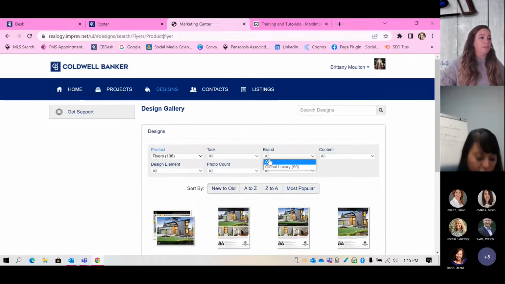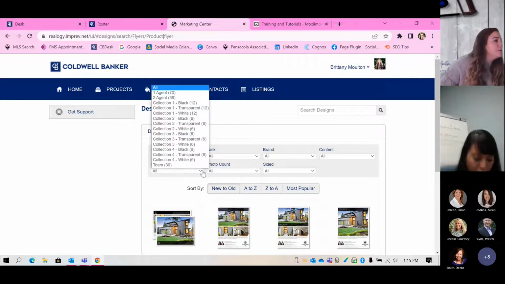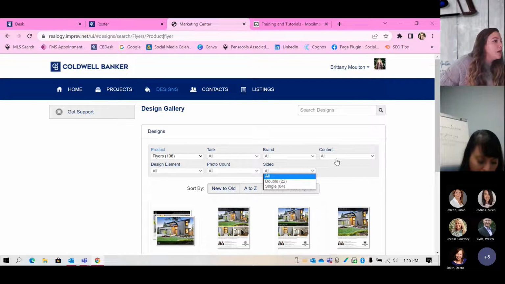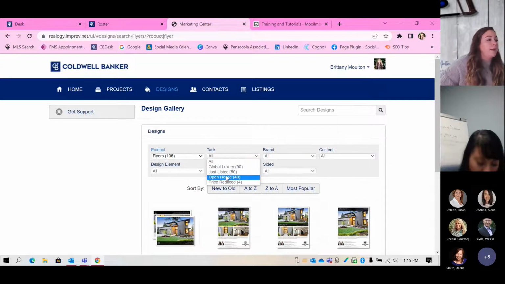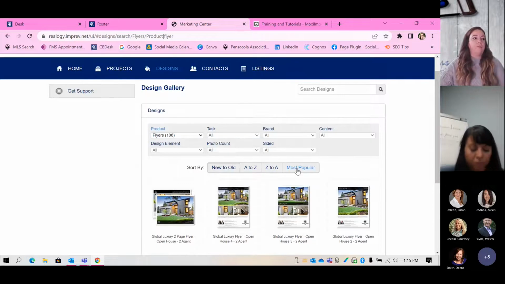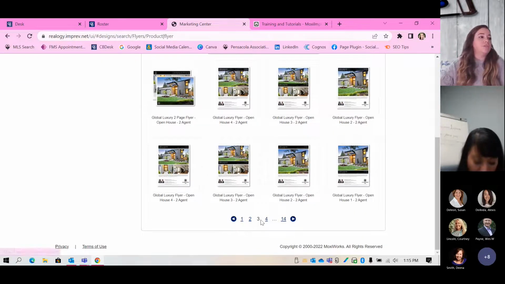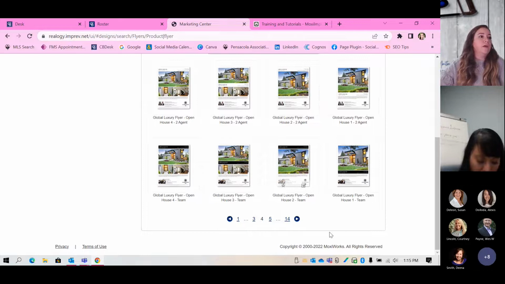I could probably also filter it. It's showing me just global luxury. Maybe I won't be able to filter. Let's see. Okay, yeah, here we go. So I could actually, under the task, I could do just listed, open house, or price reduced and look at it differently without the global luxury. But let me just keep fumbling through here so you can see.